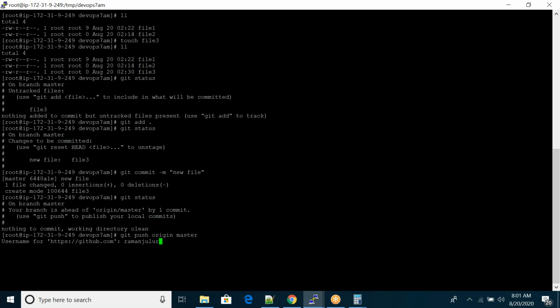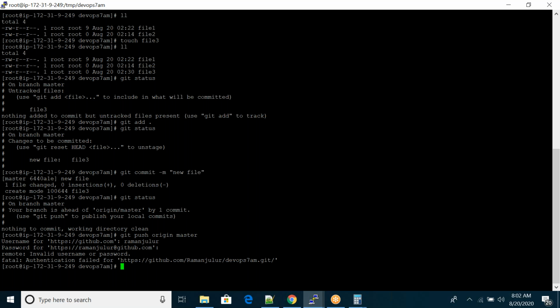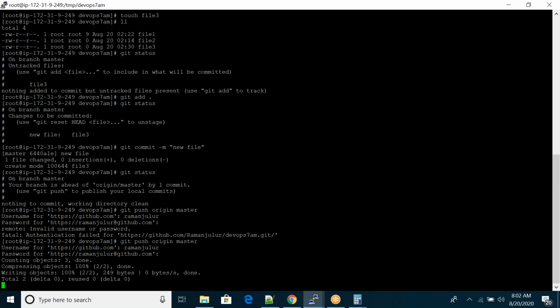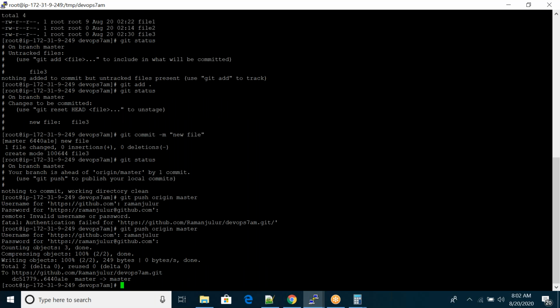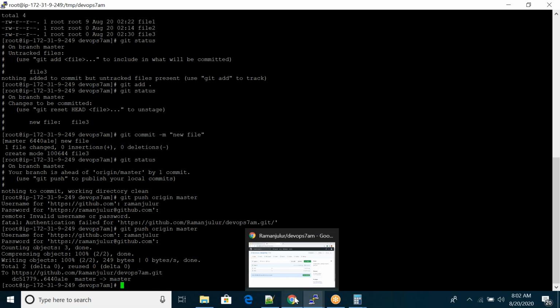Your username and password means your GitHub username and password. Authentication fail means I gave the wrong username or password. Okay, now I pushed all my changes from the local server to the remote hub.